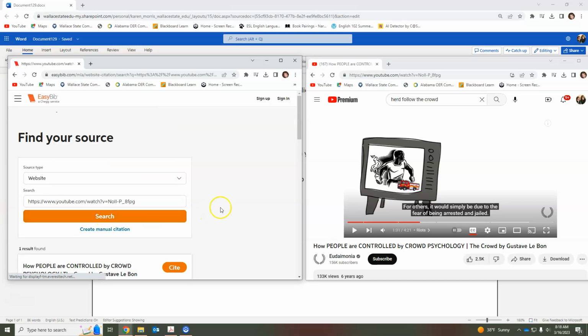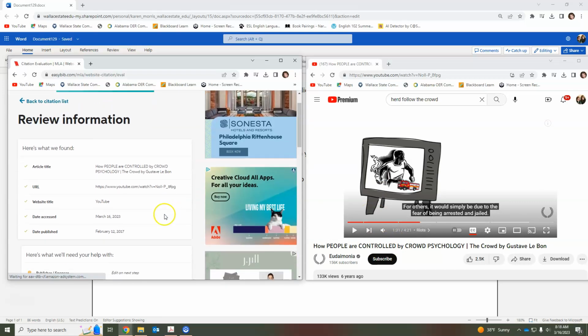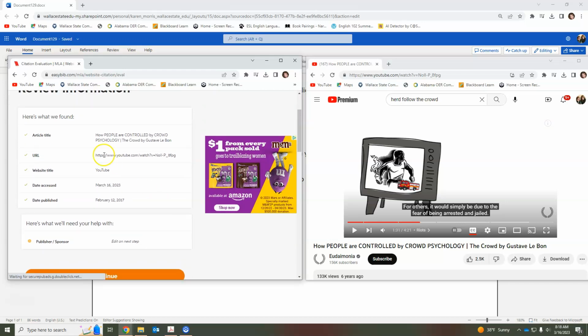Just search. And does that look like what I'm looking for? Is that the same title? Yes, it is. So I'll click Cite. And then it will take me to this page.